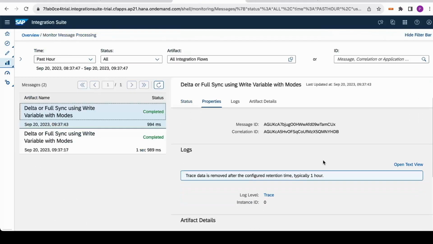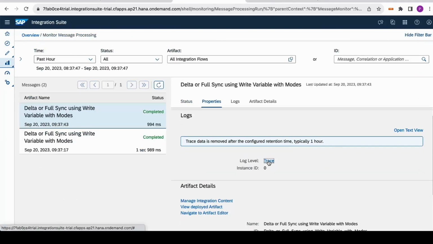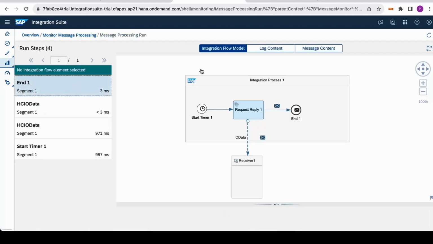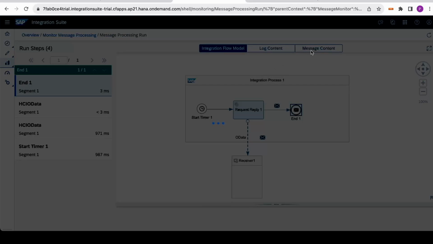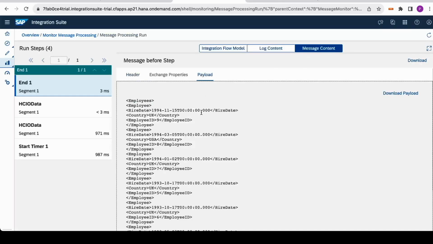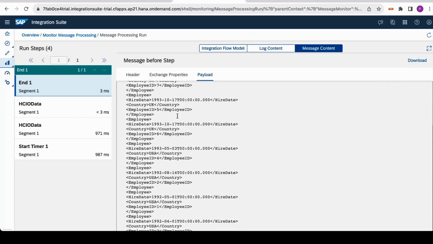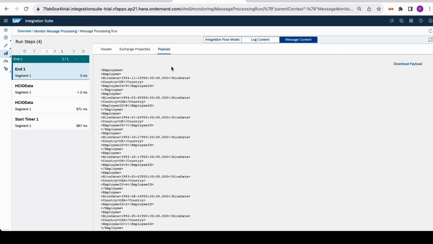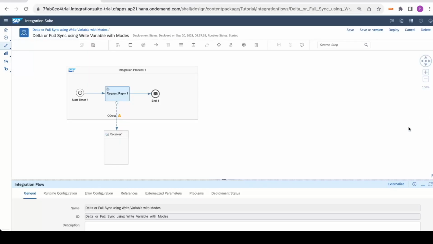I have enabled the trace now, and let's see if we have got any data. So you can see we got actually 9 employees, right? 9 records. Now let's continue from where we have left.